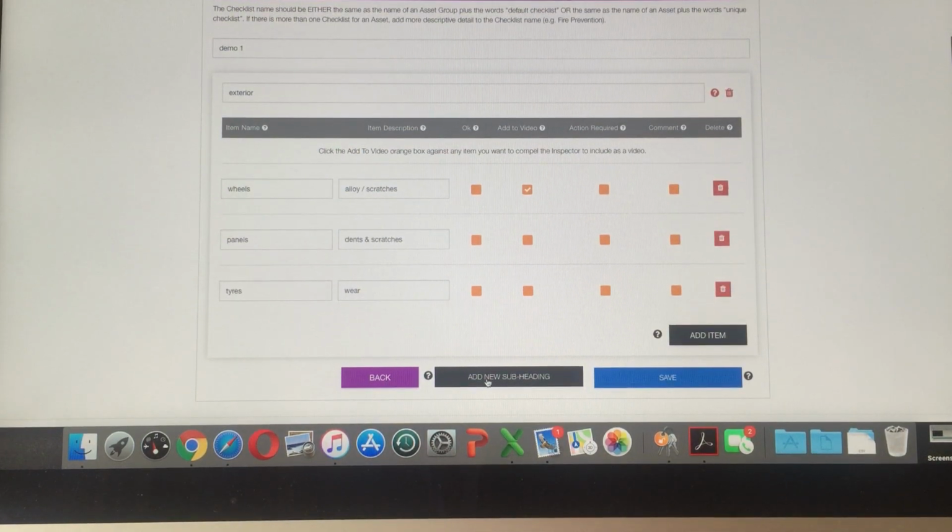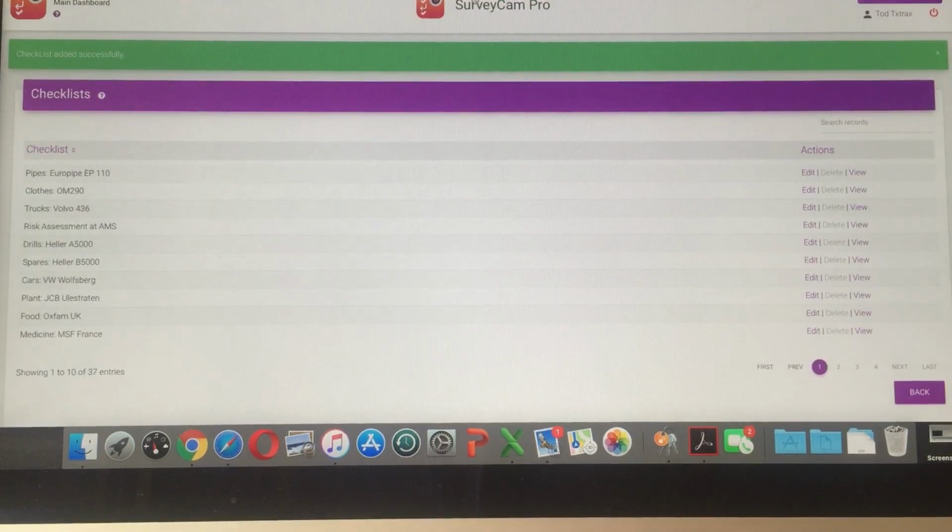So you can just add a new subheading, add more items until everything is done. Typically, I guess there'll be between 30 and 50 items within a checklist. Click on Save, and that's the checklist completed.